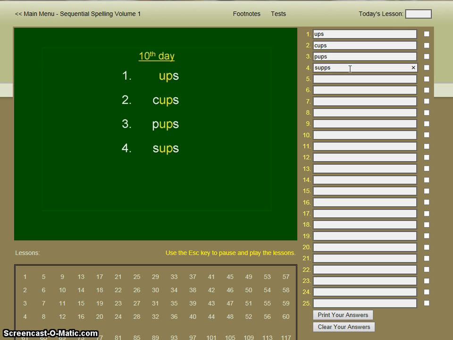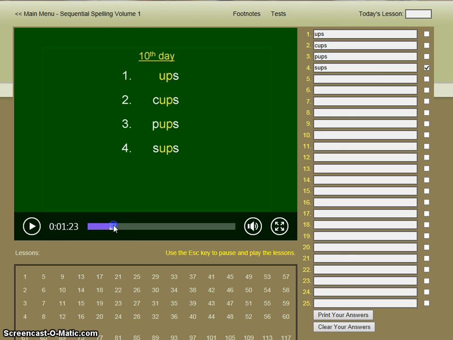Sups is spelled S-U-P-S. I intentionally misspelled this word so that you can see that I would want to go back and correct the word and also potentially mark the word so that I know that at some point I had difficulty with that word, and then I would continue on with my lesson. You can also navigate by selecting the bar and pulling it to the right or left to move back and forward throughout the lesson.